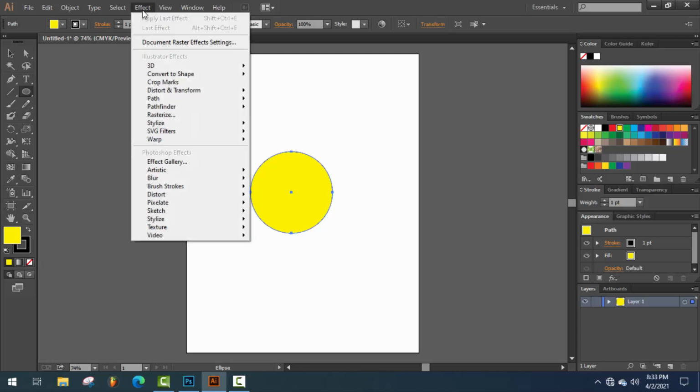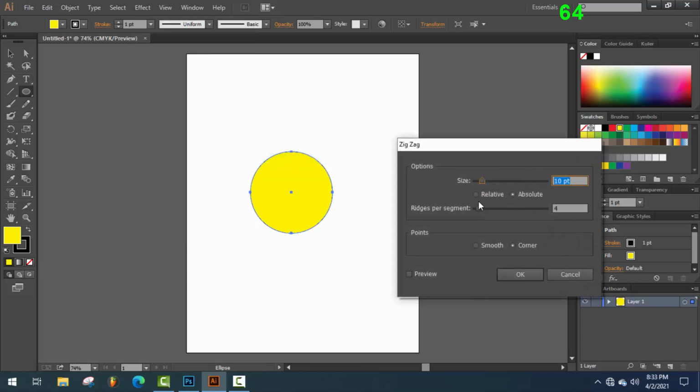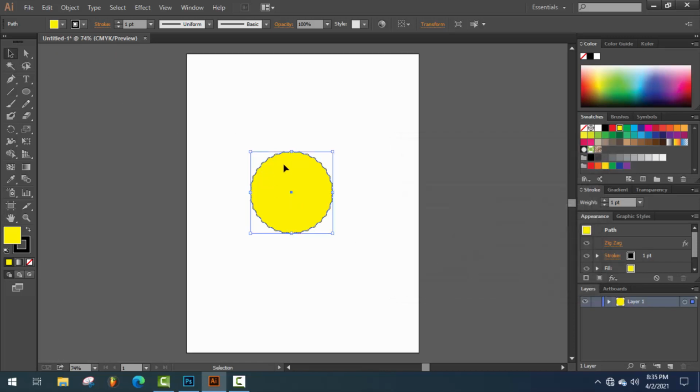Now go to Effect, Distort and Transform, then Zigzag. Increase some size. Here select Relative and increase Ridges per segment. Make it smooth. And click on OK. Okay, now just select it and press Ctrl C.